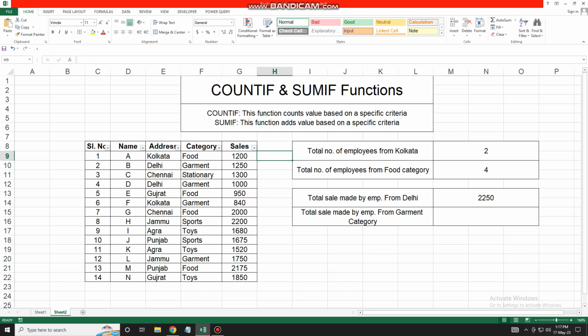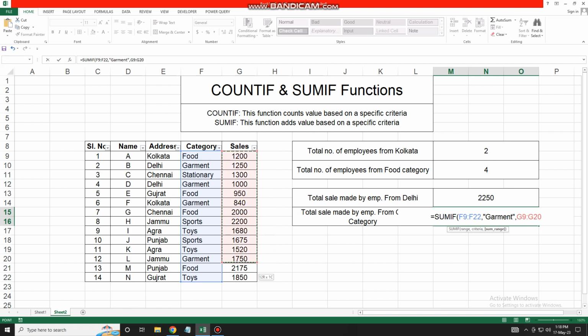Now another question is there, total sale made by employees from the garment category. So the category column will be your range, and the criteria will be garment. So now SUMIF, we are selecting category as its range, then we are giving the criteria, that is garment, and now we have to select the sum range, that means the sales column.